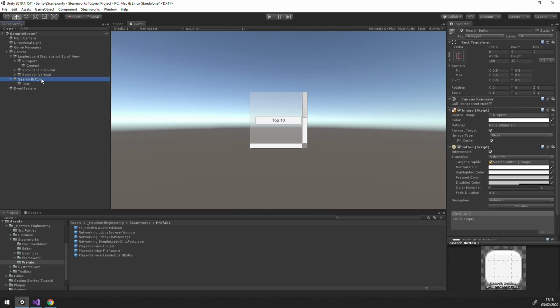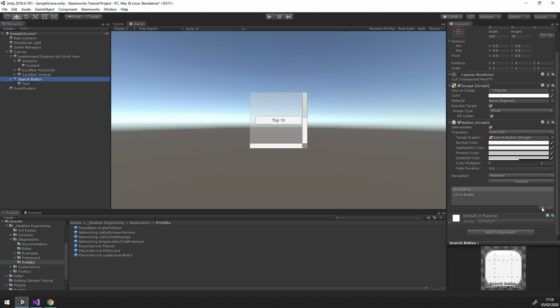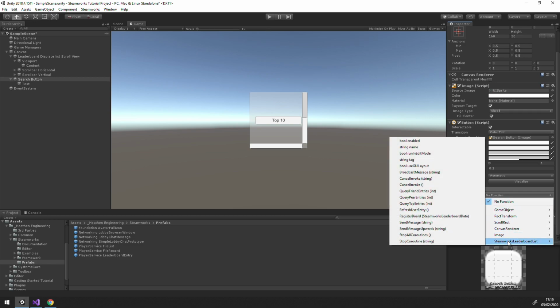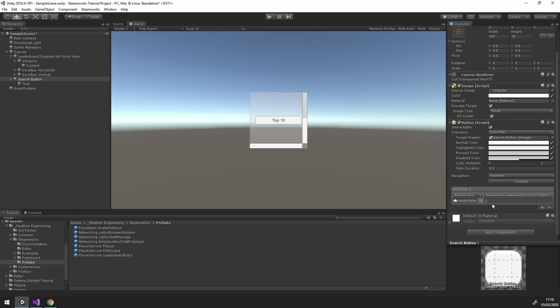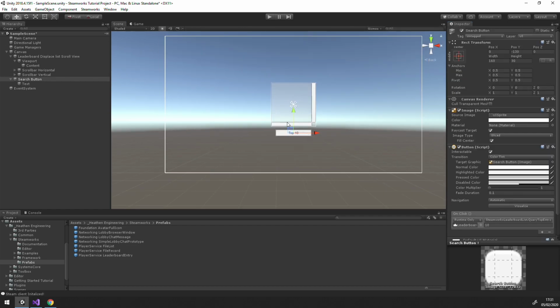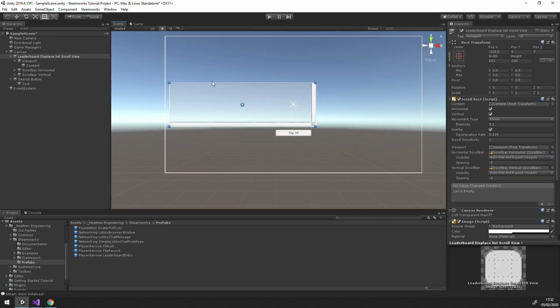For our button's click event, we're going to use the leaderboard list behavior as the click event's reference object. And then we're going to select the query top entries option and enter 10 as the input parameter. This will cause it to query the top 10 entries in that leaderboard. Now let's adjust our layout a bit and expand our scroll view so we can see our results better.